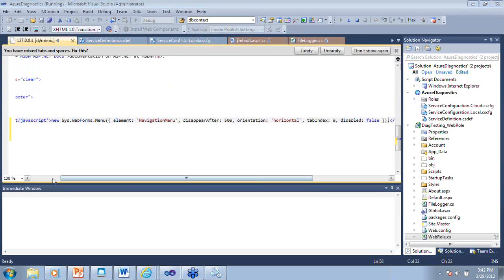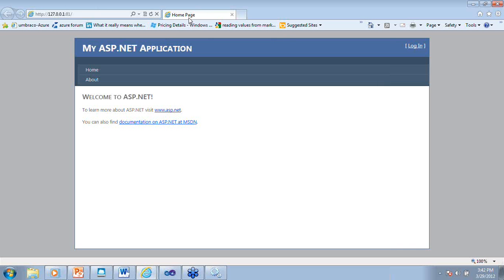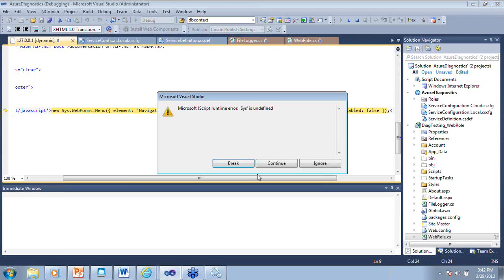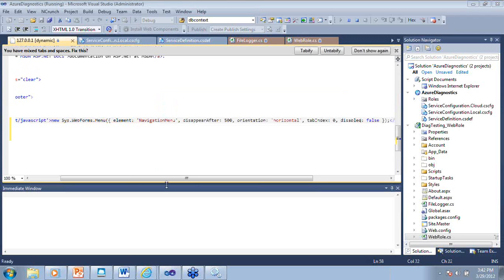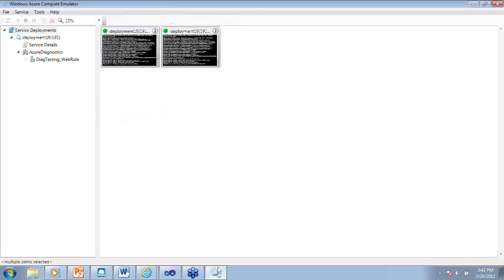Okay, so this is my home page. Something broke in terms of JavaScript. I don't know. So it is running in here. Now here there are 2 instances because I made it 2 instances.